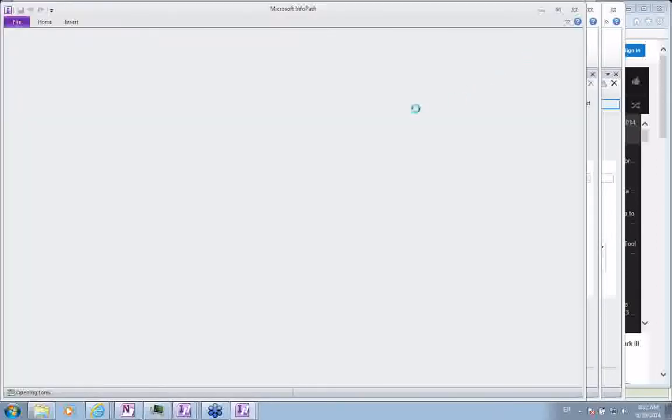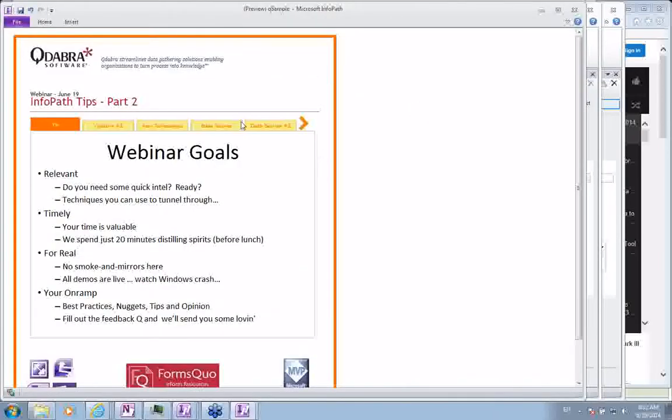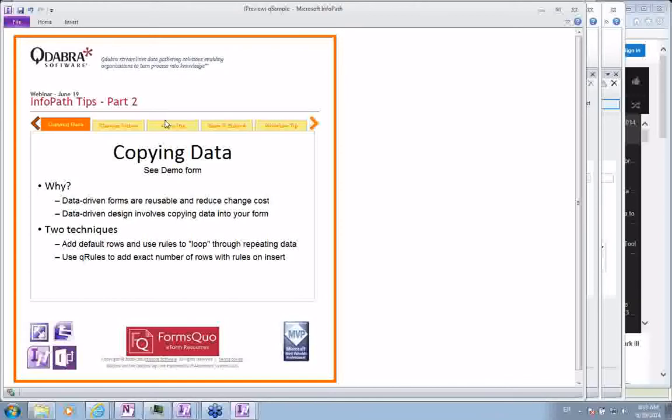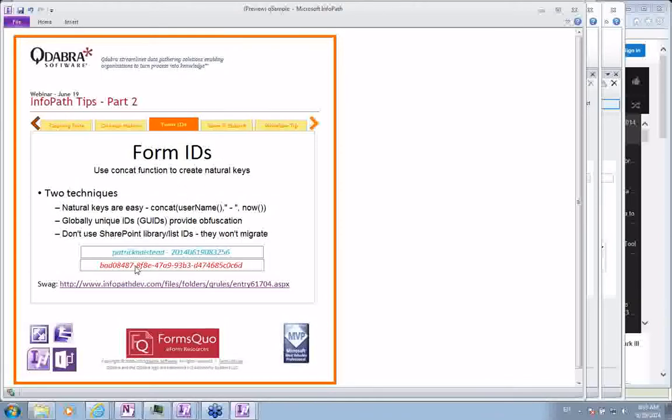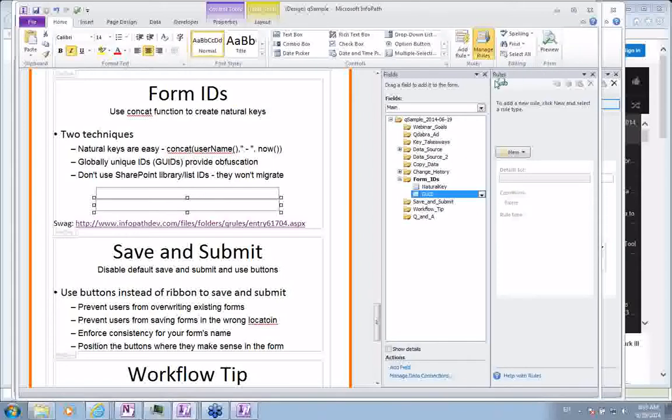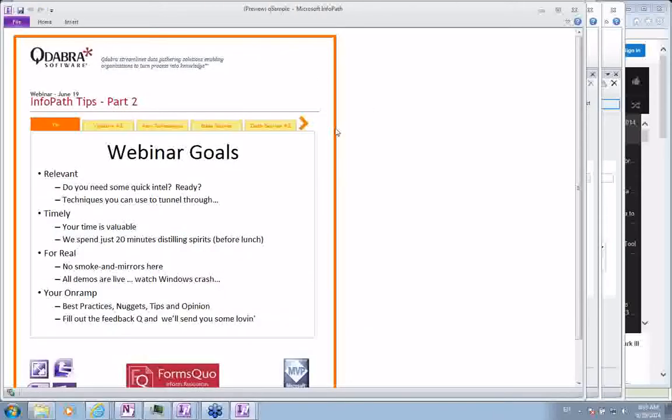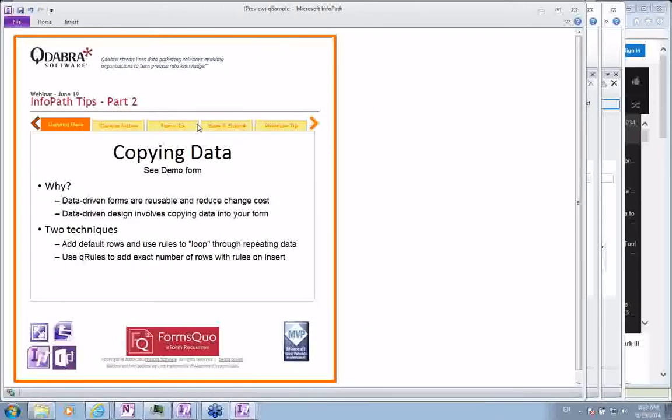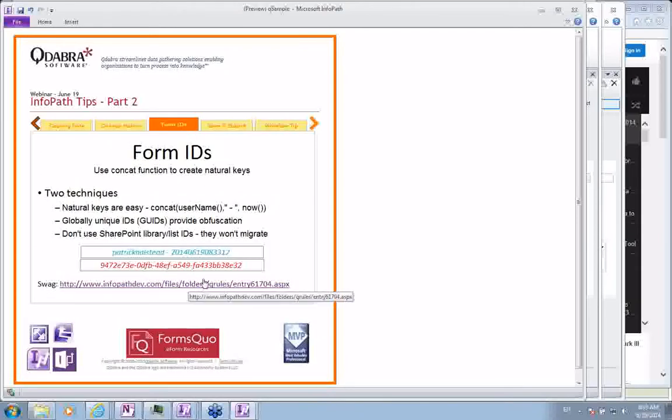So let's preview this again. And hopefully without any problems, we'll see that that form ID is that global unique ID. So you see, we just created that unique ID, and every time I preview it, it'll be something different. So if I preview it again, you'll see that that unique ID changes. Now it's something different. Okay, so that's unique IDs.